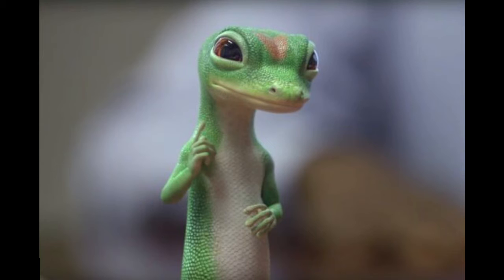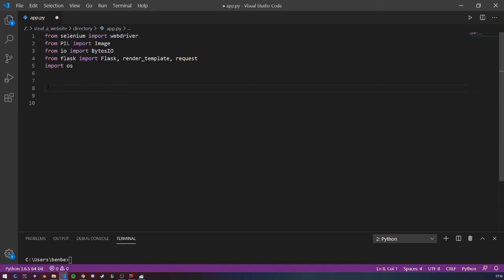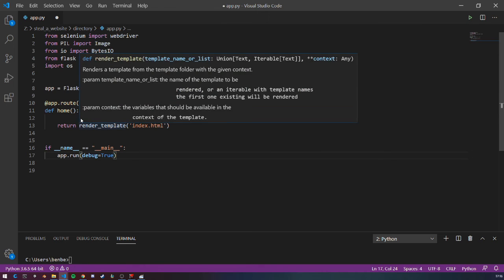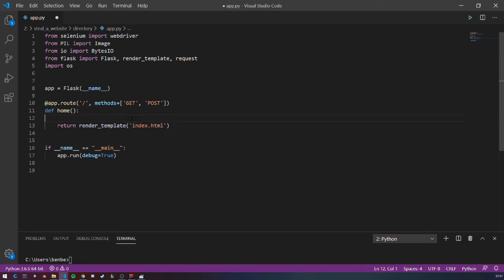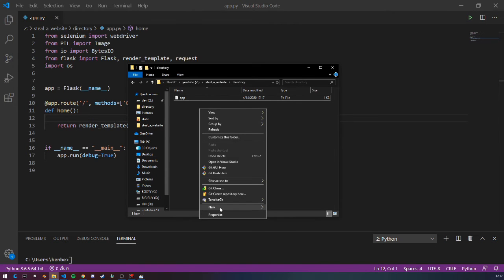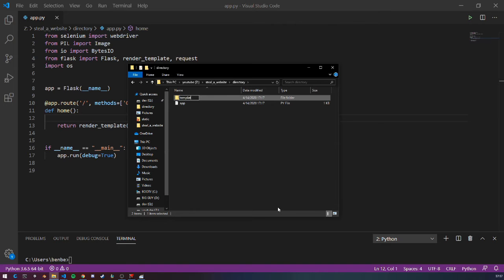Once we've done that, we can go ahead and initialize our app and set up a route. This will return a rendered HTML page, but we haven't actually made that HTML page, so let's go ahead and do that. I'm going to create a folder, and I'm going to call it templates. That's where we're going to put our HTML pages.